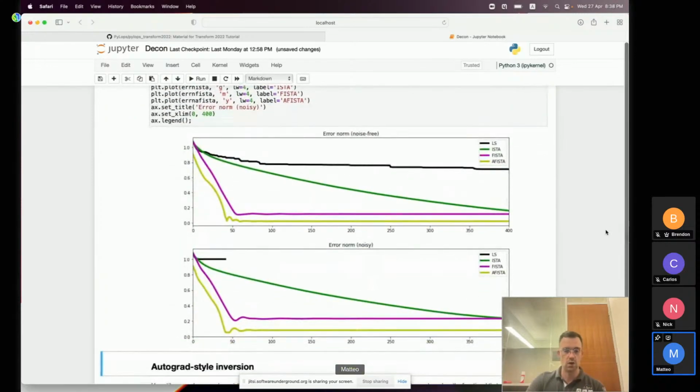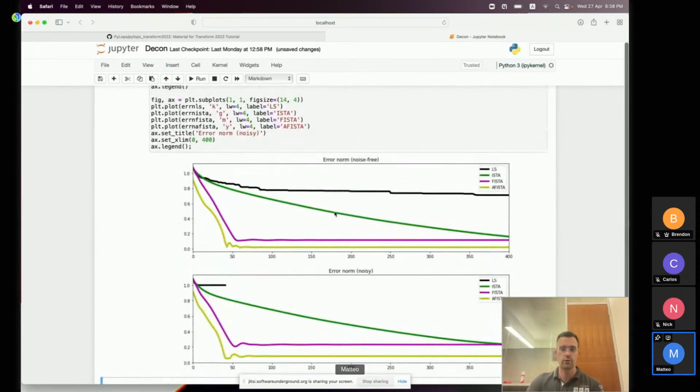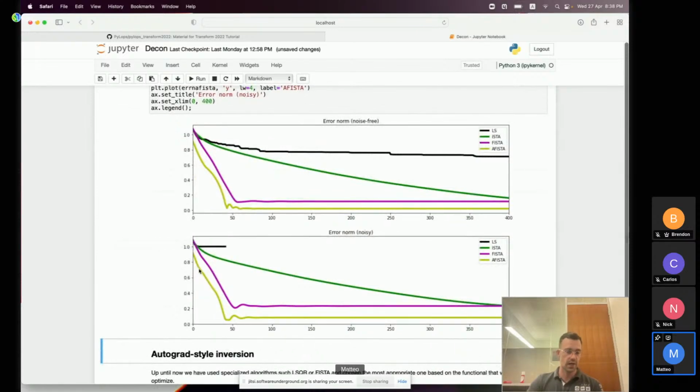So here we see all of the solvers that we have used before, the least squares, which is of course not able to get the spiky structure, so the error remains quite high. ISTA is able to get the spiky structure, but it's a little bit slow. Vista, as you can see, is much faster, but it stagnates at some point. And here, A-Vista is even able to get higher accuracy than Vista, and that is even more pronounced when we look at the error norm for the noisy data. So A-Vista really does a great job here.